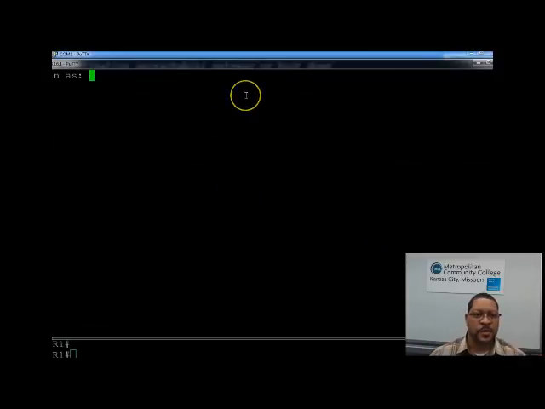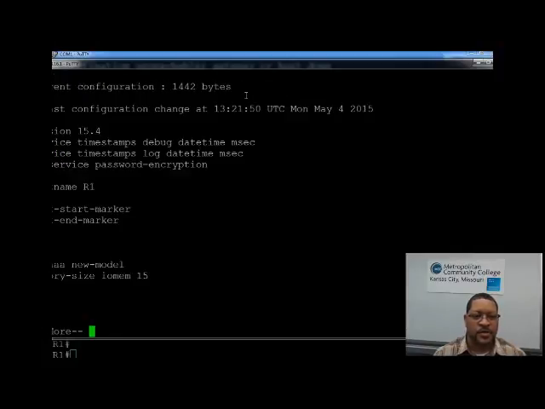And as you see, there's the login screen. So our login was Bruce, and our password was case study. And as you can see, we are now into the router.